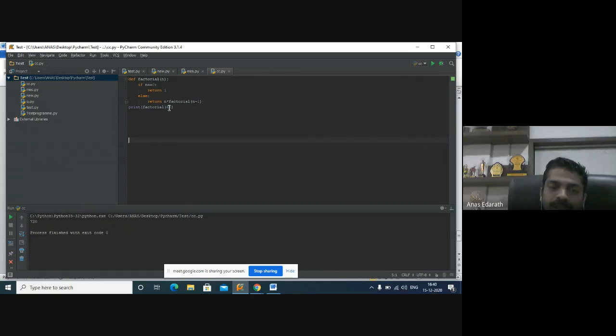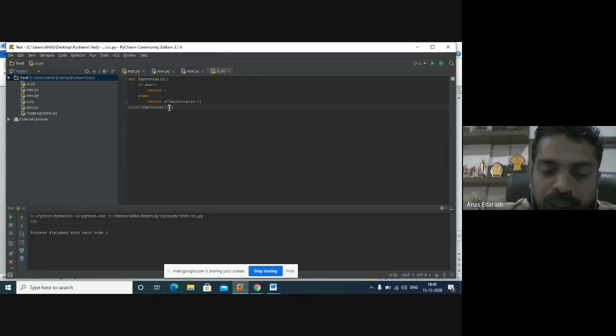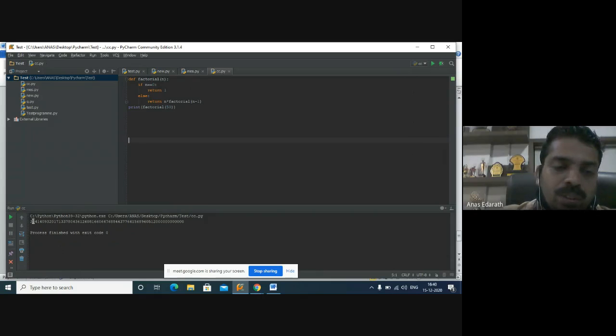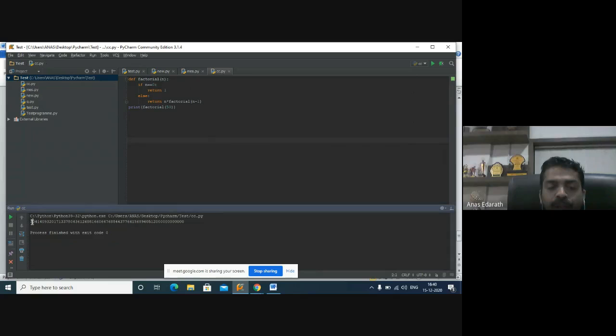Here you can use factorial of 50. Factorial of 50 is actually a huge number. Even so, look at this output. This is factorial of 50, actually 50 into 49 into and so on up to 1. Okay, that work is done within seconds by using that factorial.